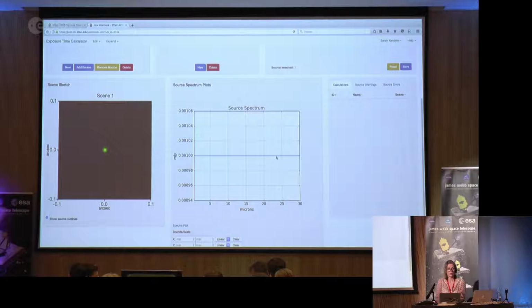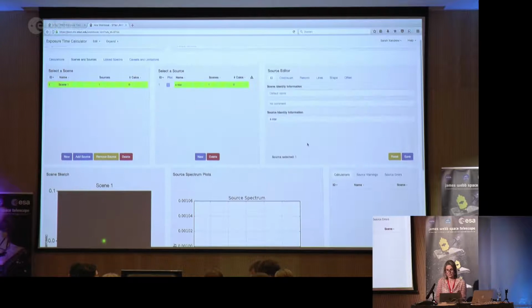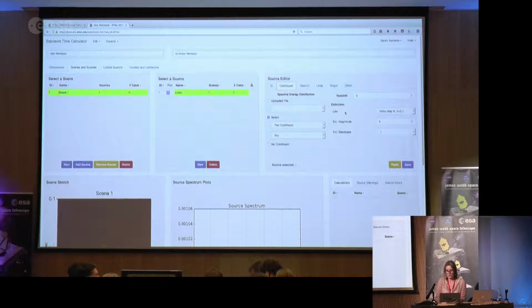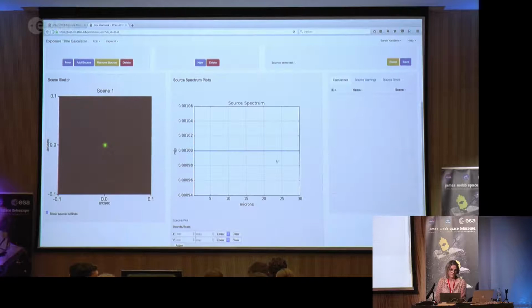This is currently the source spectrum, because right now, if we look at here in the continuum, you have a number of options in this drop-down list. And so right now, this is selected as a flat continuum. So this is basically a flat continuum.